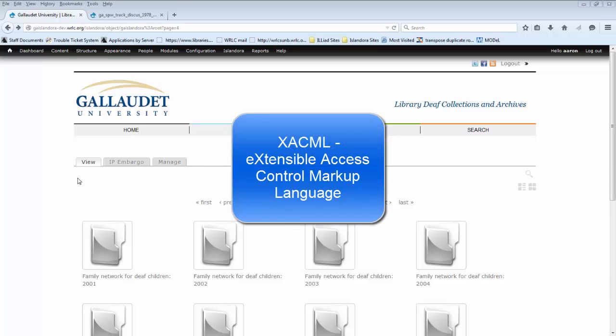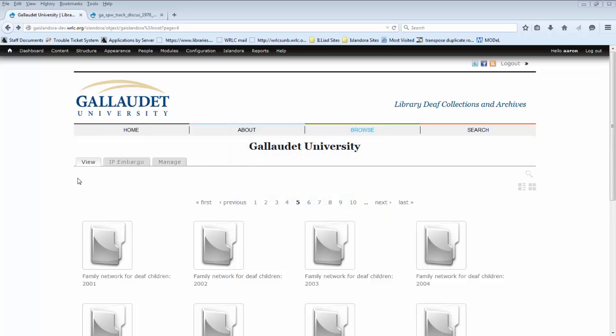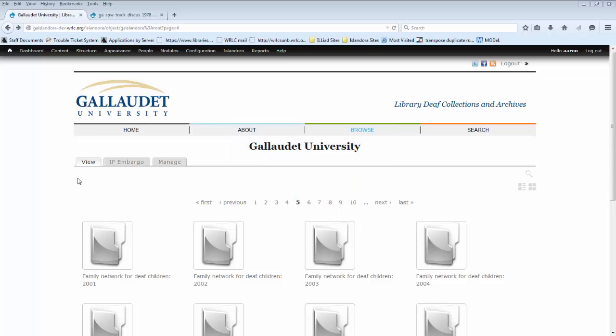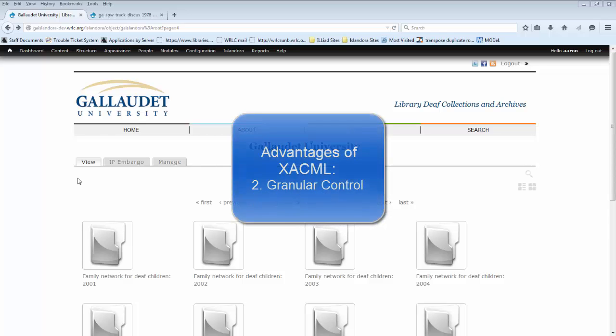XACML stands for Extensible Access Control Markup Language. XACML policies offer certain advantages over embargoes for controlling access to objects in your Islandora repository. The biggest advantage of using XACML policies over embargoes is traversal. This means that you can set a single access policy at the collection level and have it apply to all children and subcollections of that parent collection. And this is currently not possible with Islandora embargoes.